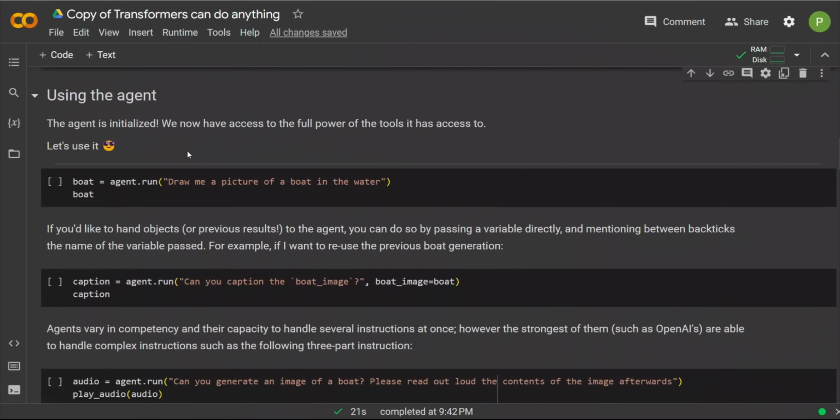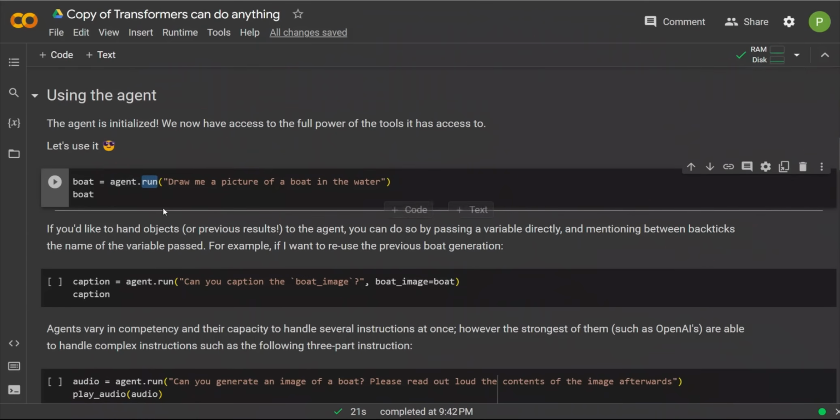Okay, now how do you use the agent? Currently it supports two commands. One is run and the other one is chat. We're going to look at the chat in a little bit. Now, just to show you the capabilities of this agent, I'm going to be using the examples provided by Hugging Face, but we're going to go into a little bit more detail. So first, we are going to be looking at this run command.